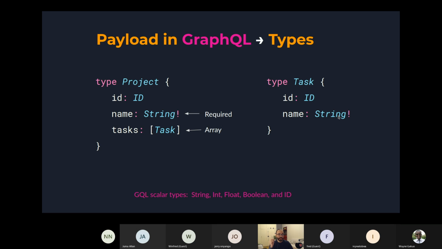GraphQL has a domain-specific language, a DSL, and it is a strictly typed language. That's why we have to create types. So let me go back a bit. Here we had interfaces, but in GraphQL, we have types. So type here and type here. So we're creating 2 different types.